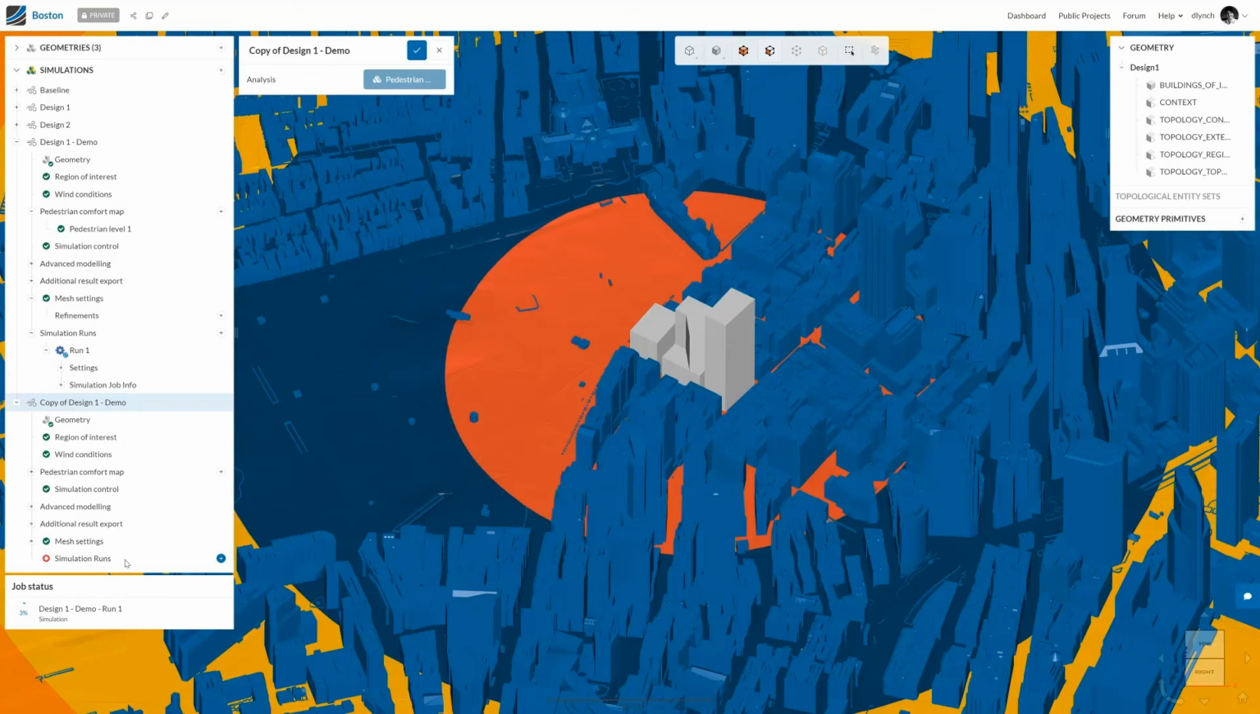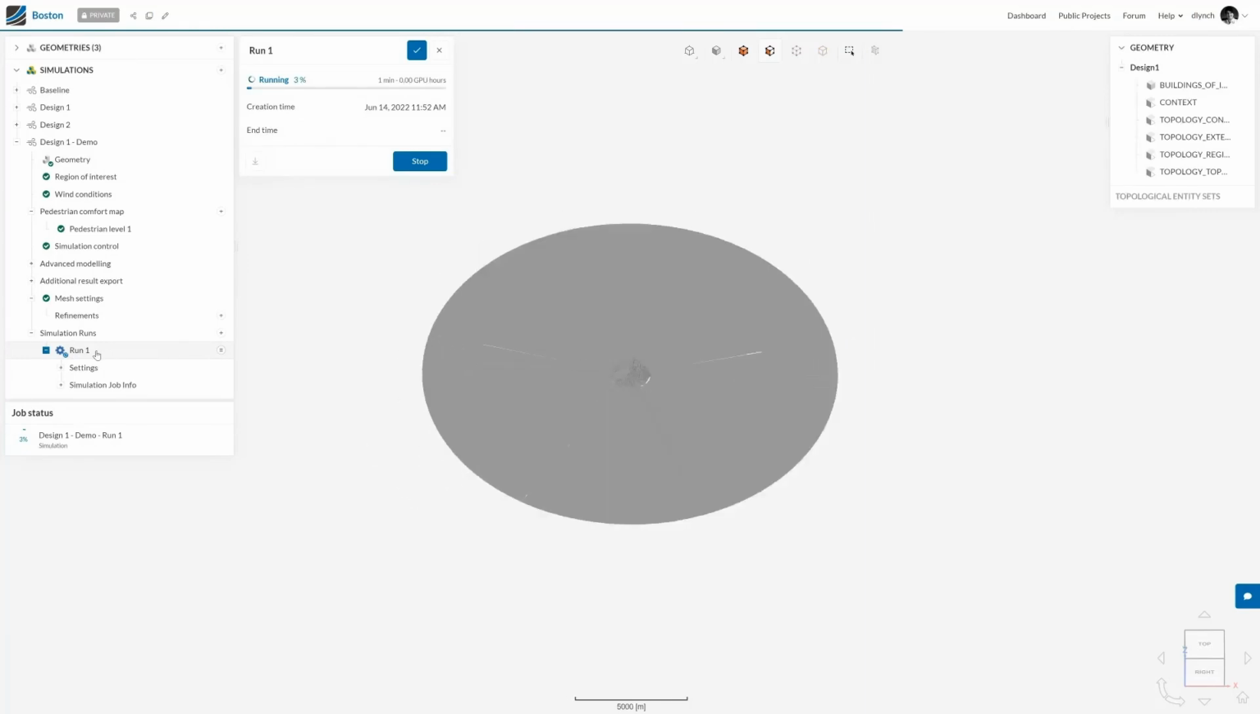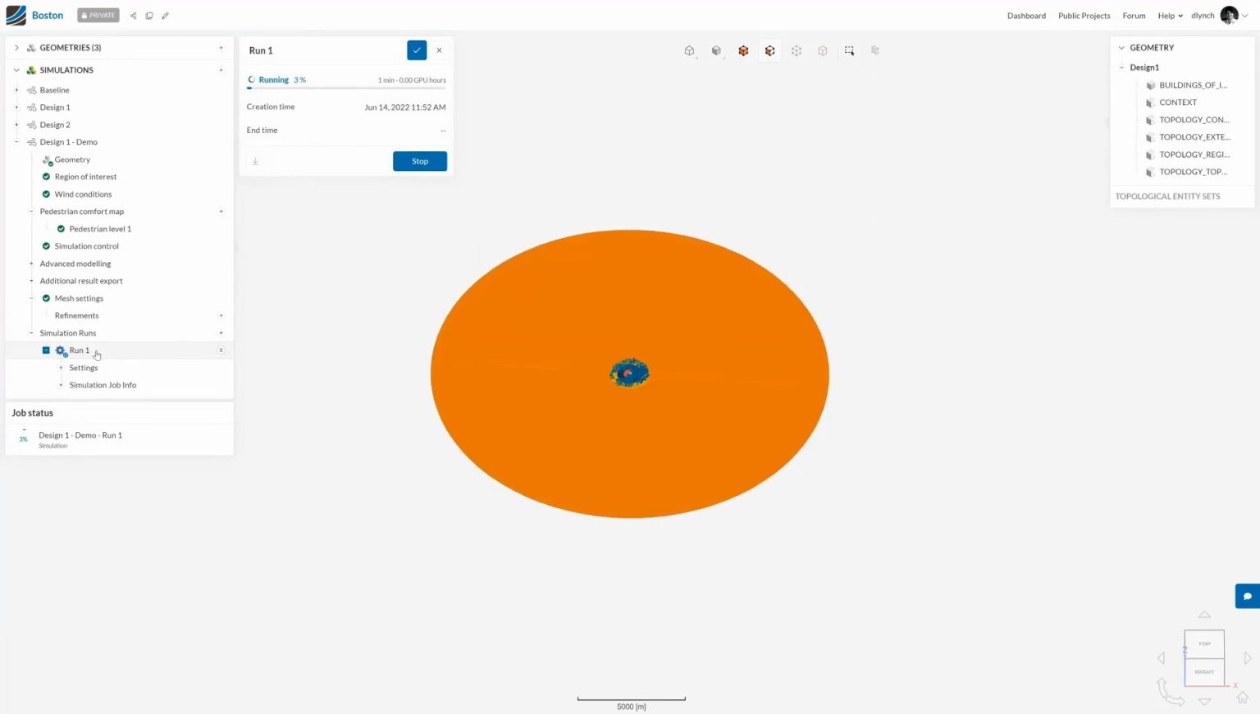And when you've got a simulation that is complete, you will get an email, of course, to tell you to come and assess the results. And it's then that you can start looking at the results and coming up with design decisions like we did in the presentation.